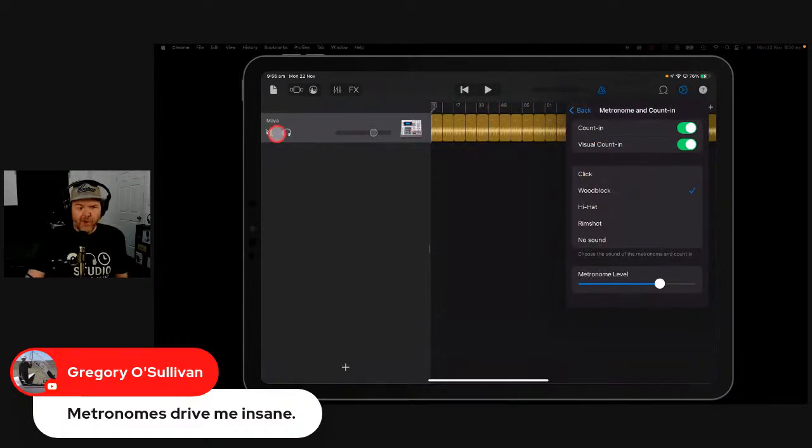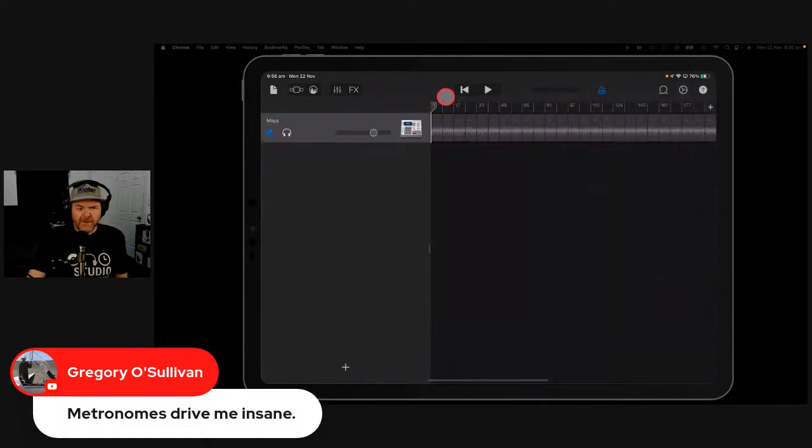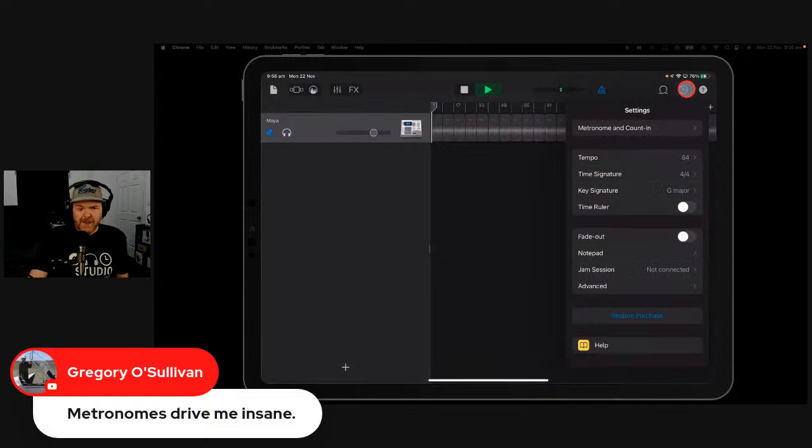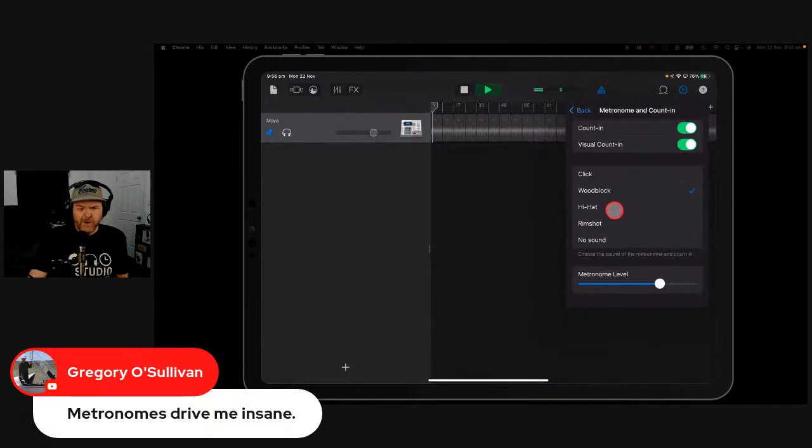You can have the wood block, which is the one we have here at the moment. Yay. Or you can have the wonderful hi-hat. A rim shot. A click, which is kind of the old school one, and for whatever reason, no sound. Why you would have a metronome with no sound on it, I don't know. And you can adjust the level of your metronome down here as well.